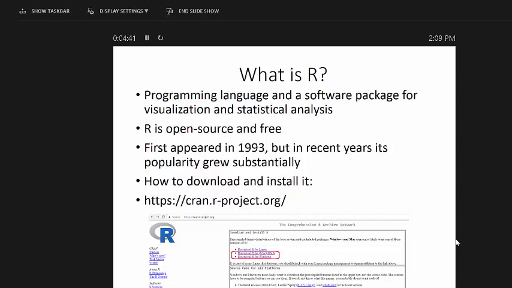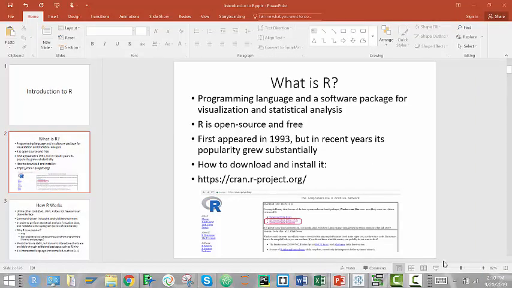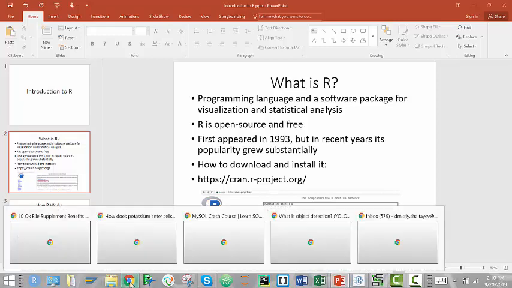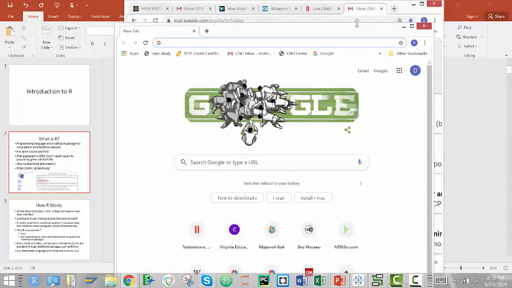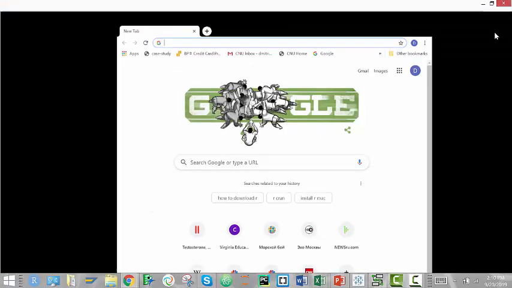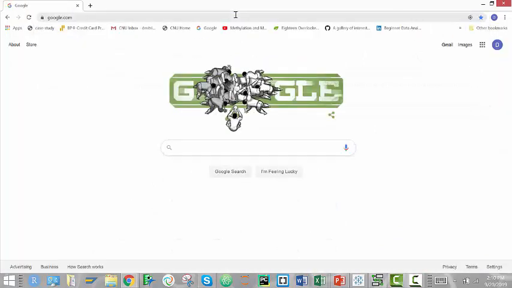First of all, let me show you how to get R. You need to download R and install it on your machine, no matter what you use. It can be either Mac or PC. All right, so go to Google and type R.